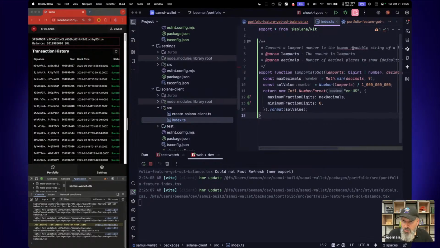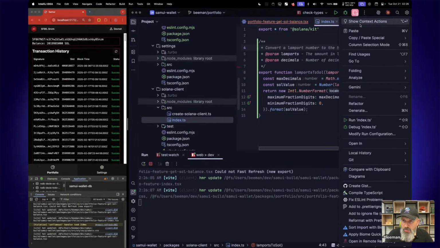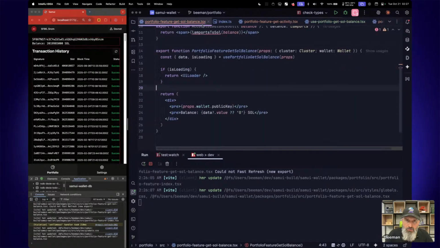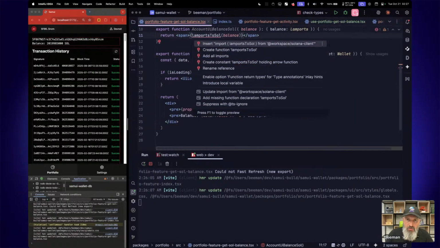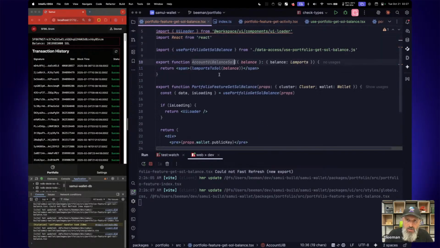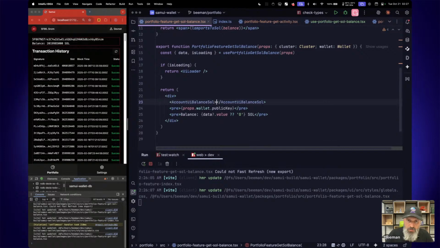So Lamports to sol, human readable needs to be done with a dash. So I'm going to update that in my code. I'm not going to send a pull request for that. And this should allow us to import that one from the balance. So then I should be able to go here and actually say balance equals data.value. Now, data.value is Lamports or undefined, so I'm going to say data value or null.